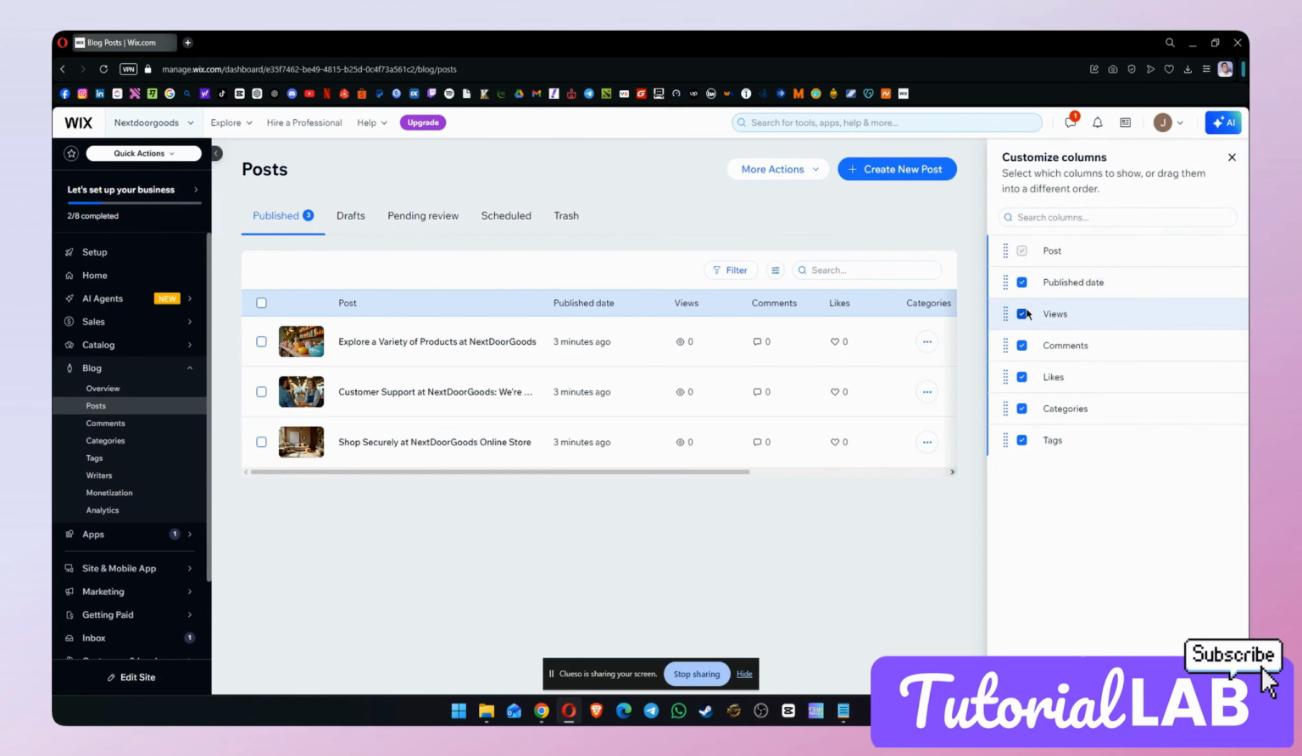We can choose what we want to see, such as reviews or comments. Simply check this or uncheck it. We can create, draft, see pending, or scheduled posts here as well. This is the section where we can customize our posts on Wix.